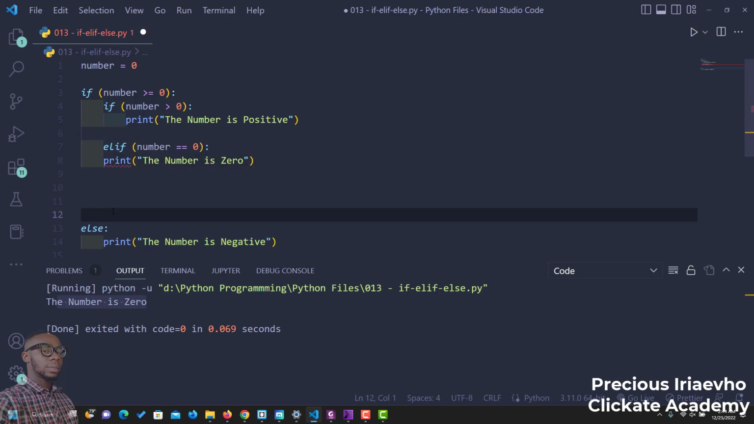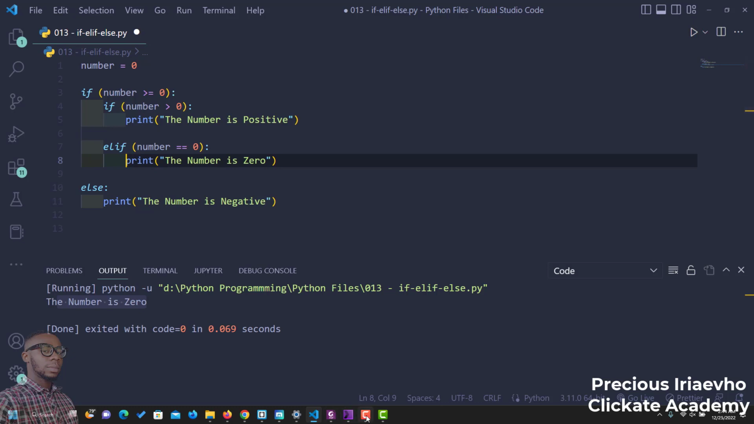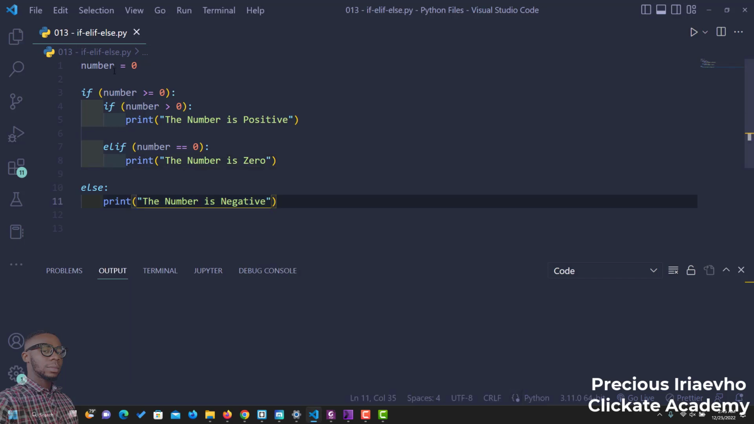So you see what is happening now is we create the first condition that checks if the number is greater than or equal to 0. Then when it checks it, if it is true, it jumps into this code and checks if number is greater than 0. If it is, it will print the number is positive. Else if, it will check if the number is equal to 0, and if it is equal to 0, it will print that the number is 0. Then else the number is negative. So let's try this block of code.